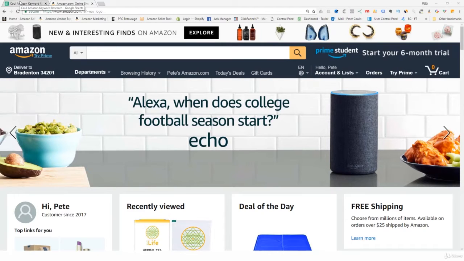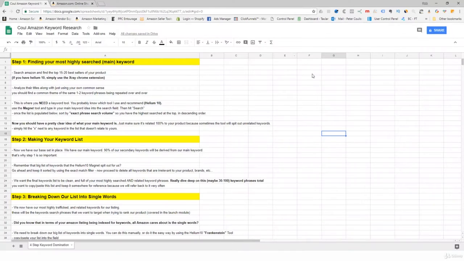Well, luckily for you, again, I have my keyword research formula, and you're going to get this Google Sheet for free as well. And I like to call this 4-step keyword domination. And what this is, obviously you can read this yourself. Let's just start with step number 1 and get into this.